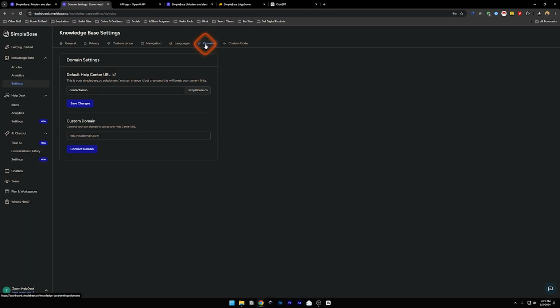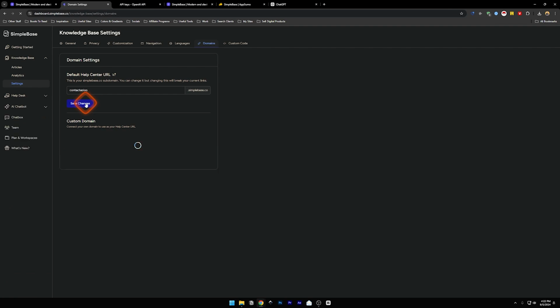Now next we have domains. This is your default help center URL. You can change it to something else. Currently I have it set as default like this. I can just change it to, let's say, zoom out, and it's going to change the default help desk URL.